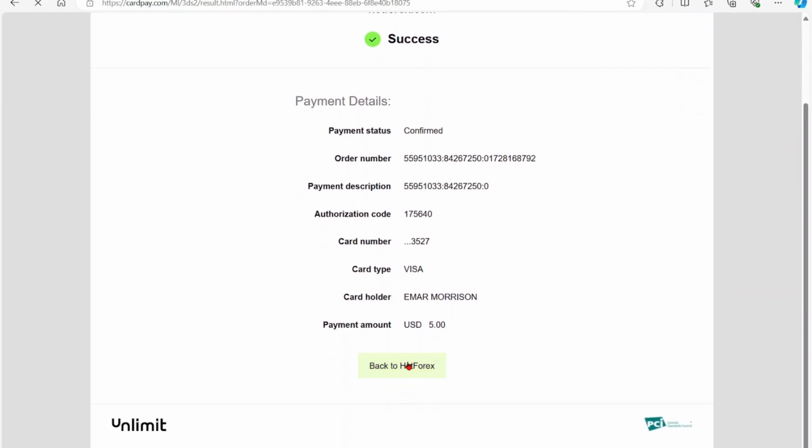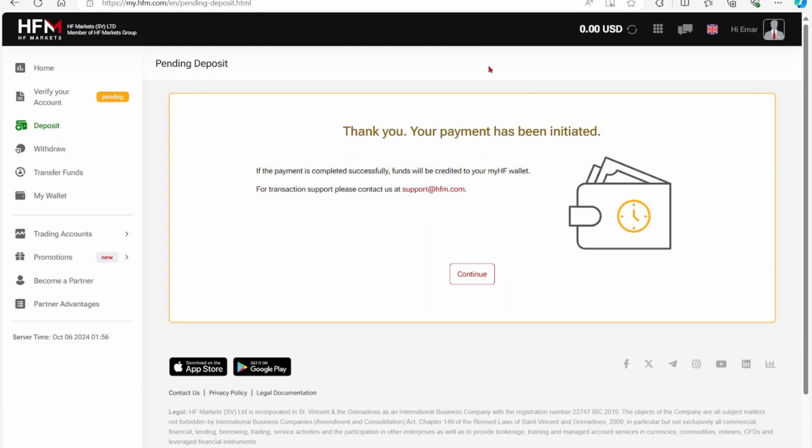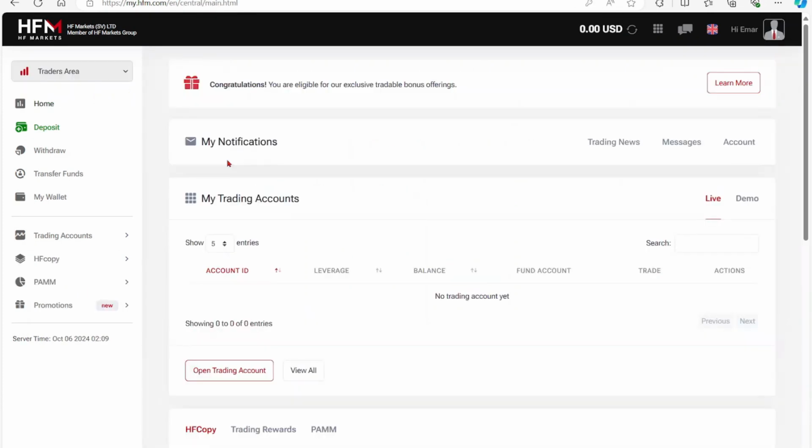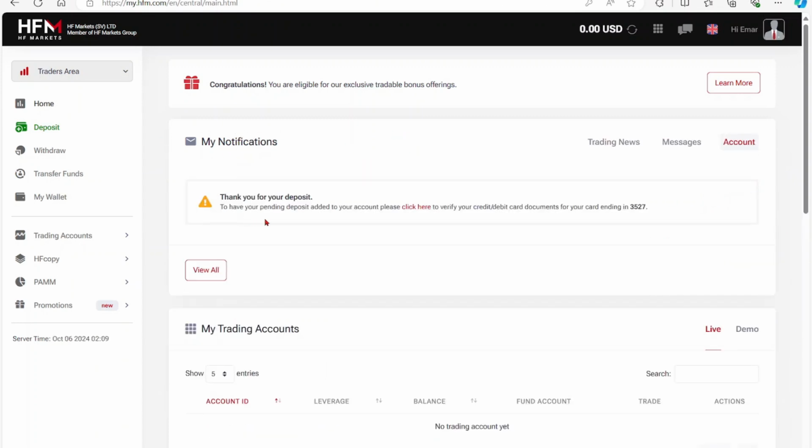So I'm going to hit back to Artifacts. So my payment has been initiated, so I'm going to select continue here. So if your account is taking a while to be funded, you need to go to accounts. Under the notification section, select account. Now to have the pending deposit added to my account, I need to verify my card.